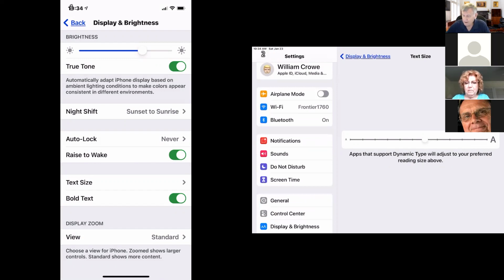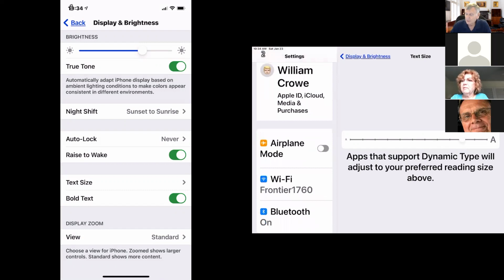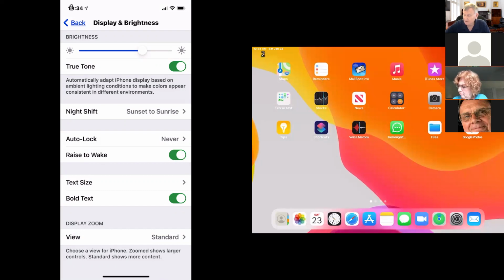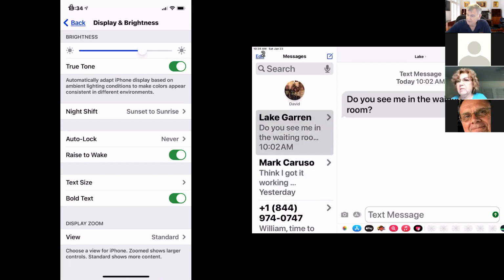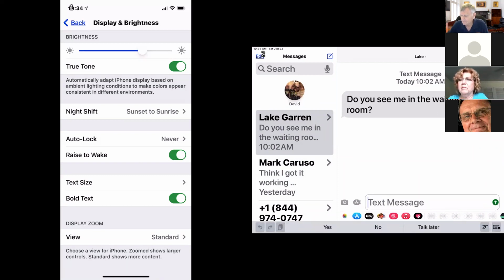Make it something that's comfortable for you. And so right now, if I go back up, let me go to messages. Is Lake Erin here? That's Lake Erin. No. But she just sent me a message saying, did you see me in the waiting room? And I did not.